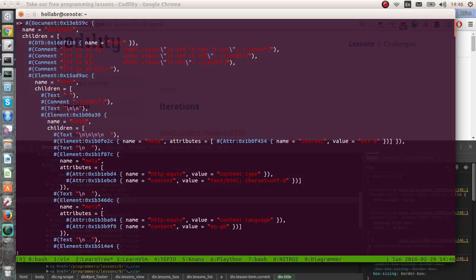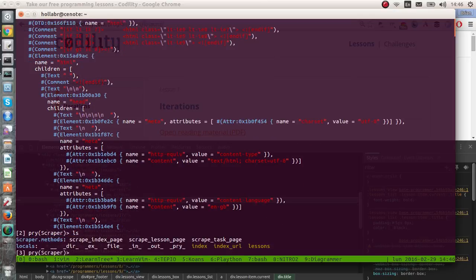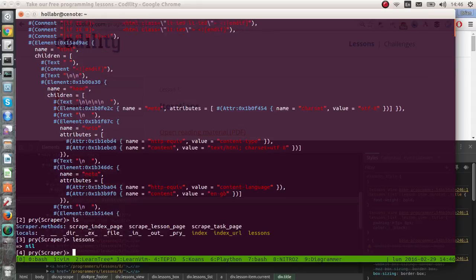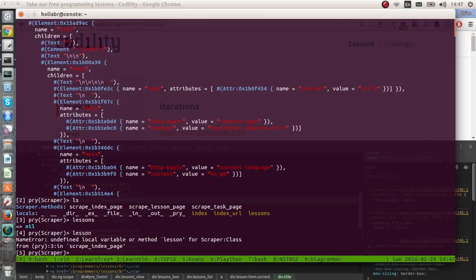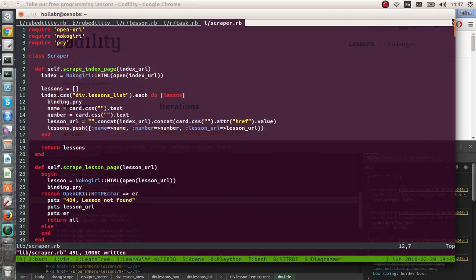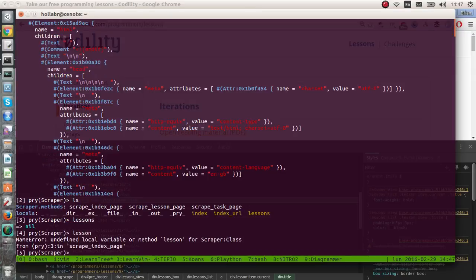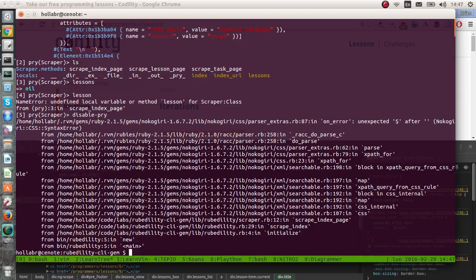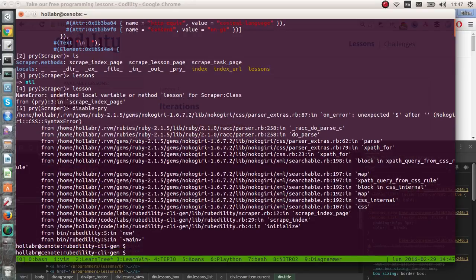Okay, so index is still our giant thing. Lessons. Why does this keep doing this? Scraper, searchable, CSS parser, extras, parse, okay.